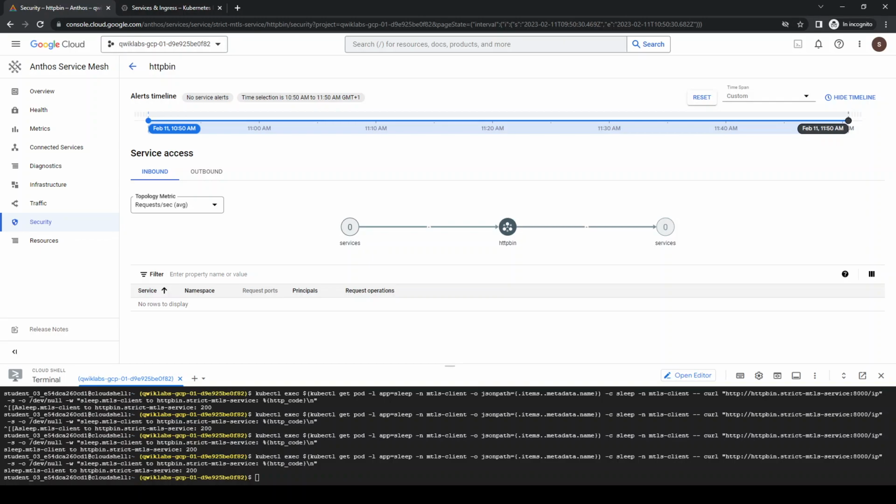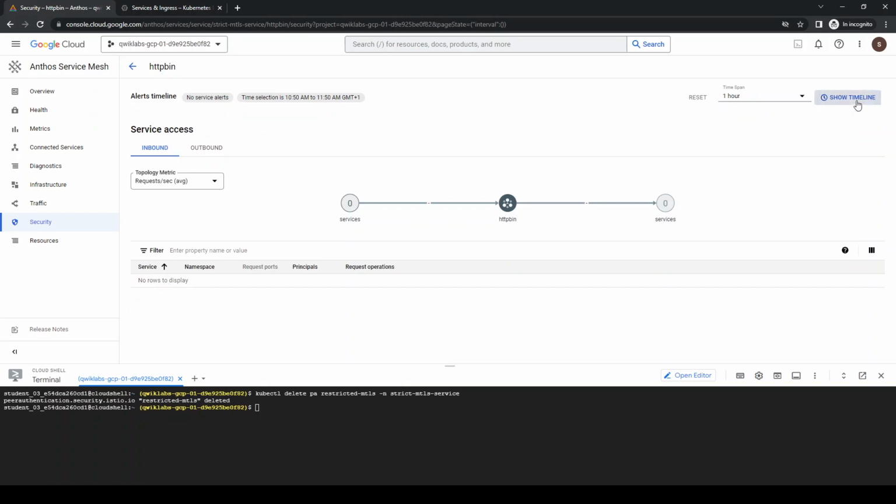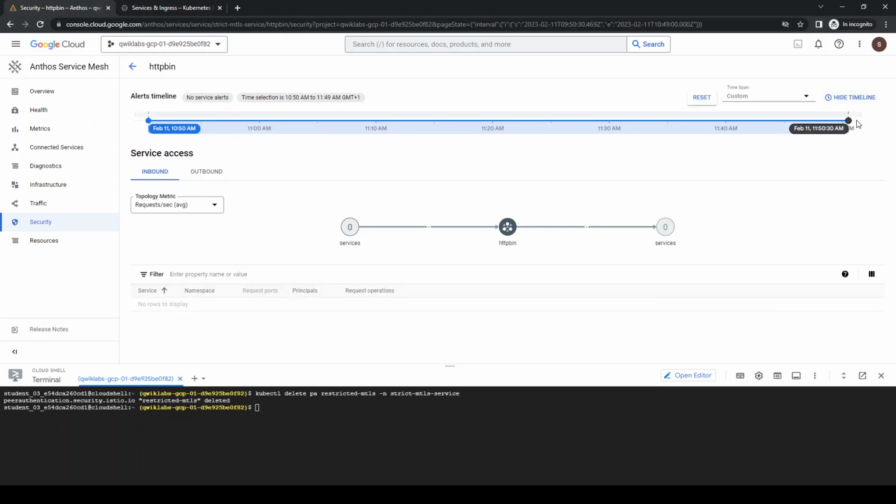By the way, let's delete the strict MTLS service. Okay. It is deleted. Let's see where that is here. I think it appears even after 2 minutes. You see here the traffic now appeared. Okay. Then now we just delete the strict MTLS service.